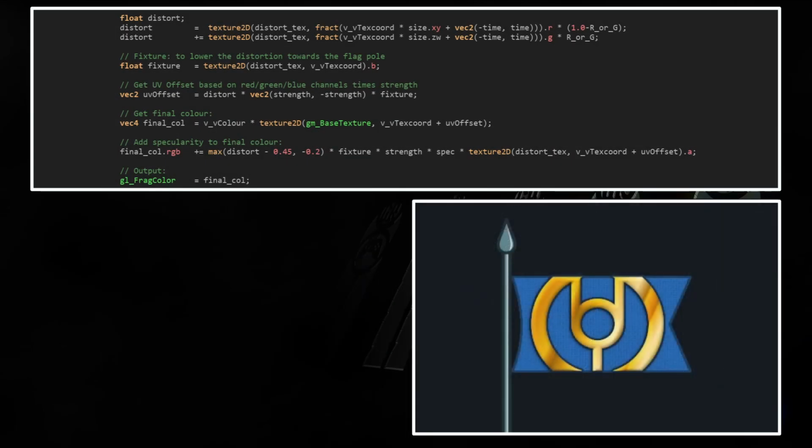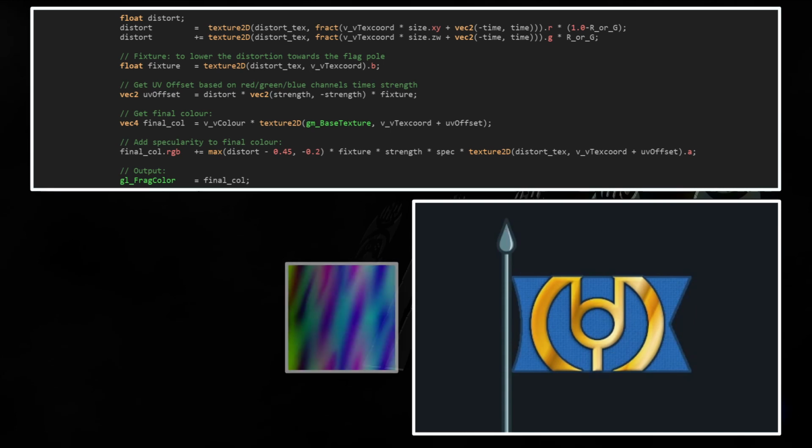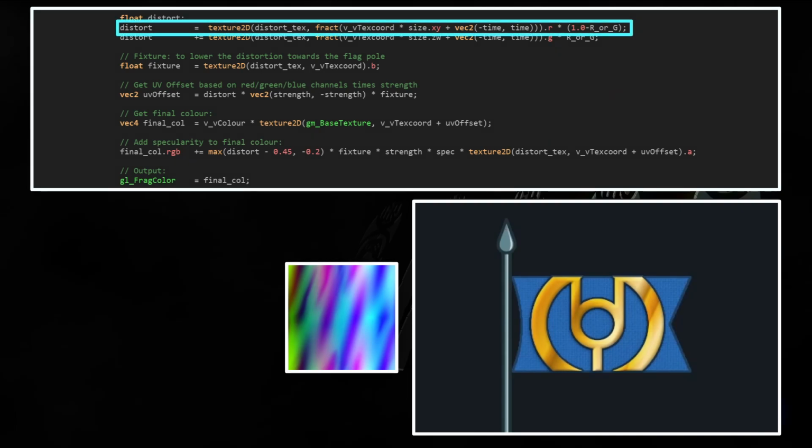Now let's go over this code step by step. First, we need to get the distortion. As mentioned, this is very similar to what we did in the heat haze distortion. We pick a color from a distortion map at the base texture's v_vTexcoord, manipulated by a size factor to scale the distortion pattern and a time summand to scroll it. So this is our distortion map. And the first obvious difference is that the map is not monochromatic anymore. This is the first distortion line.